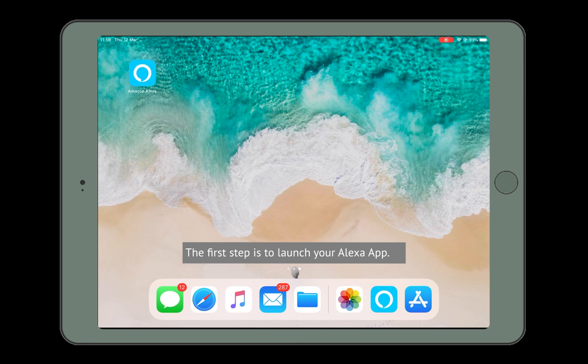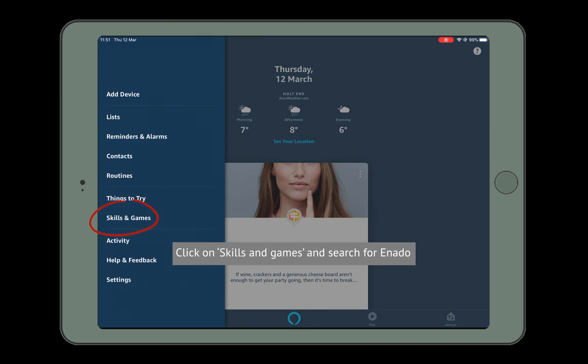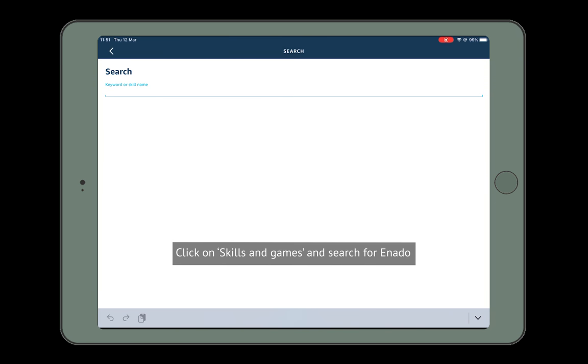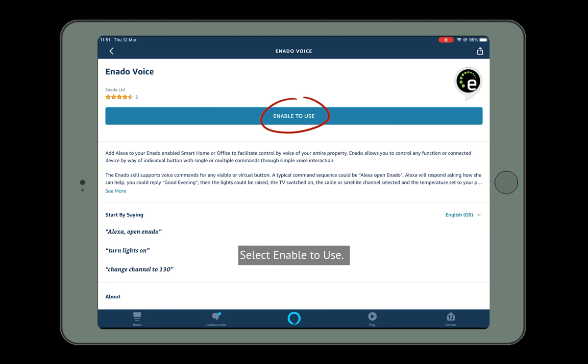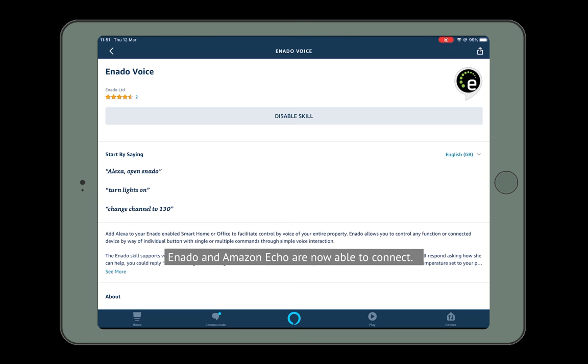The first step is to launch your Alexa app. Navigate to the top left drop-down menu. Click on Skills and Games and search for Enado. Select Enado Voice. Select Enable to Use. Enado and Amazon Echo are now able to connect.